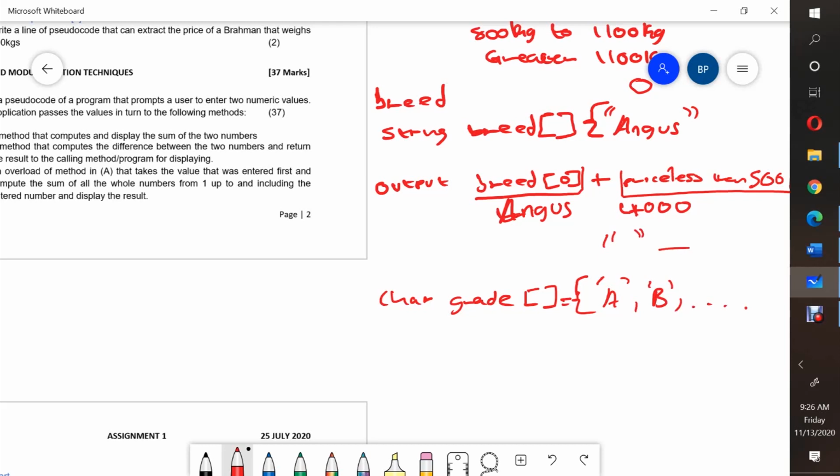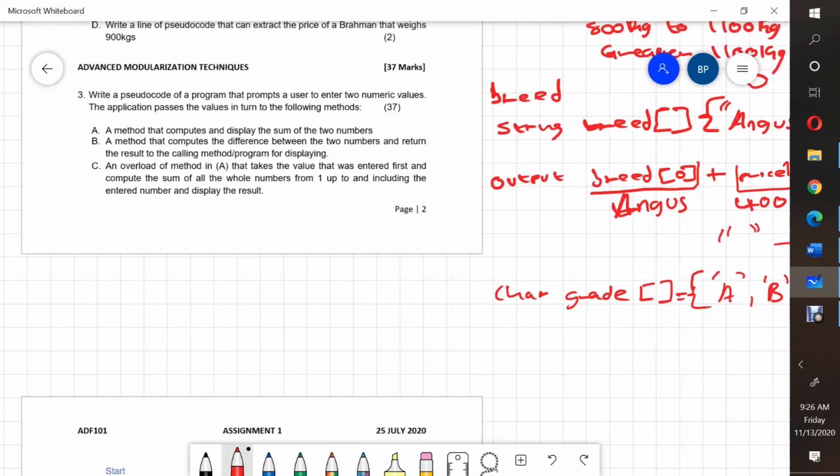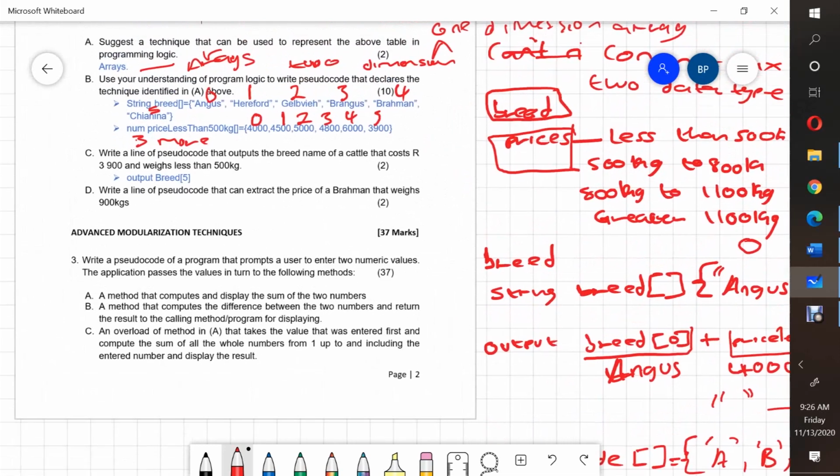But if it is a character or a letter or a symbol, you put one quotation. I just wanted to clear that up. Okay, now we go to the next question.